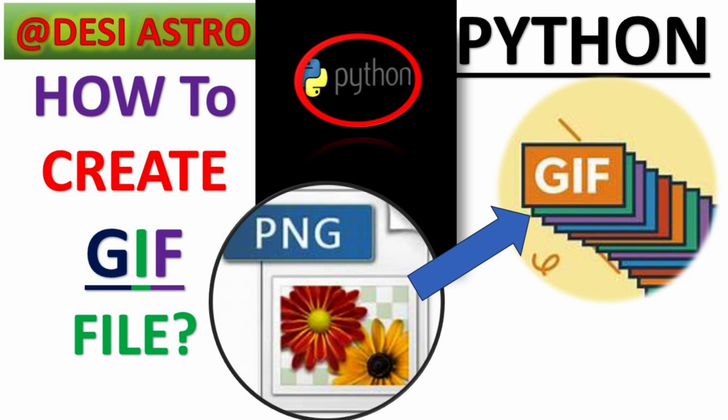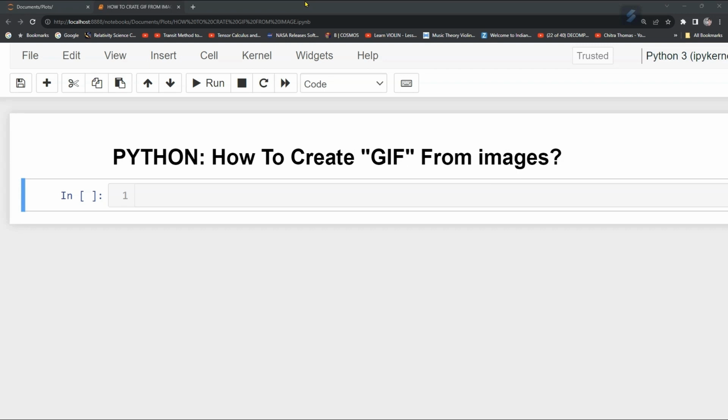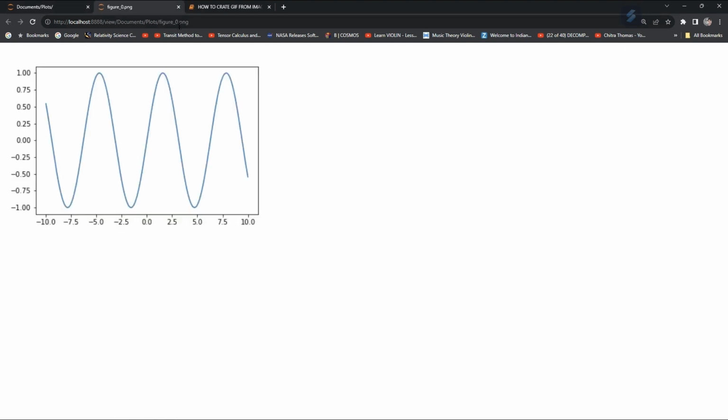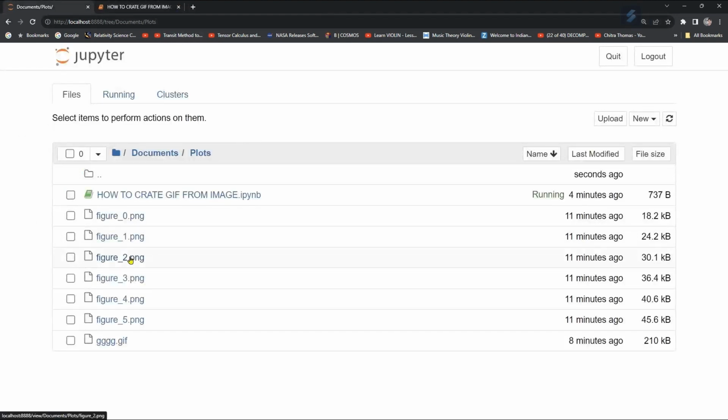So in this Python tutorial, we are going to learn how to make a GIF image from multiple PNG images. Basically, to do this task, you need a set of images. In my case, I have 6 figures, figure 0 to figure 5, and using these images you have to make a GIF from all these plots. The GIF image may look like this.